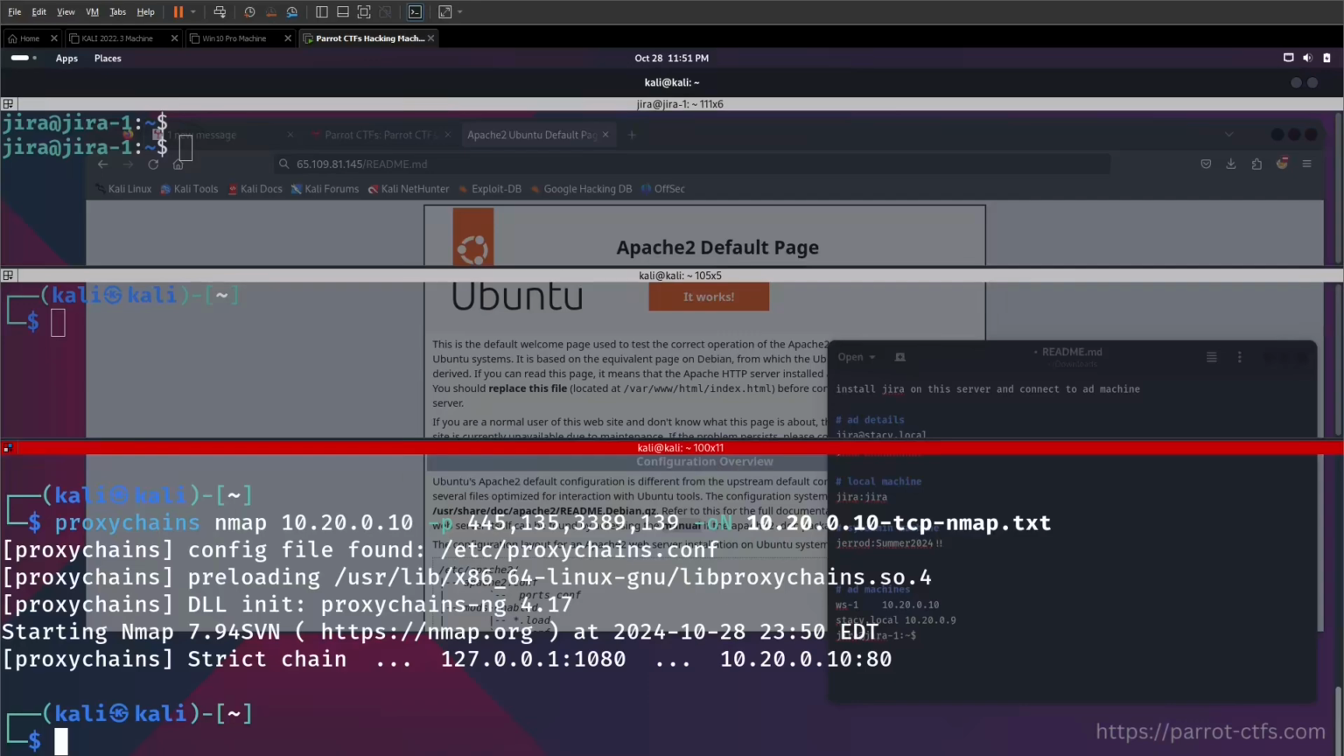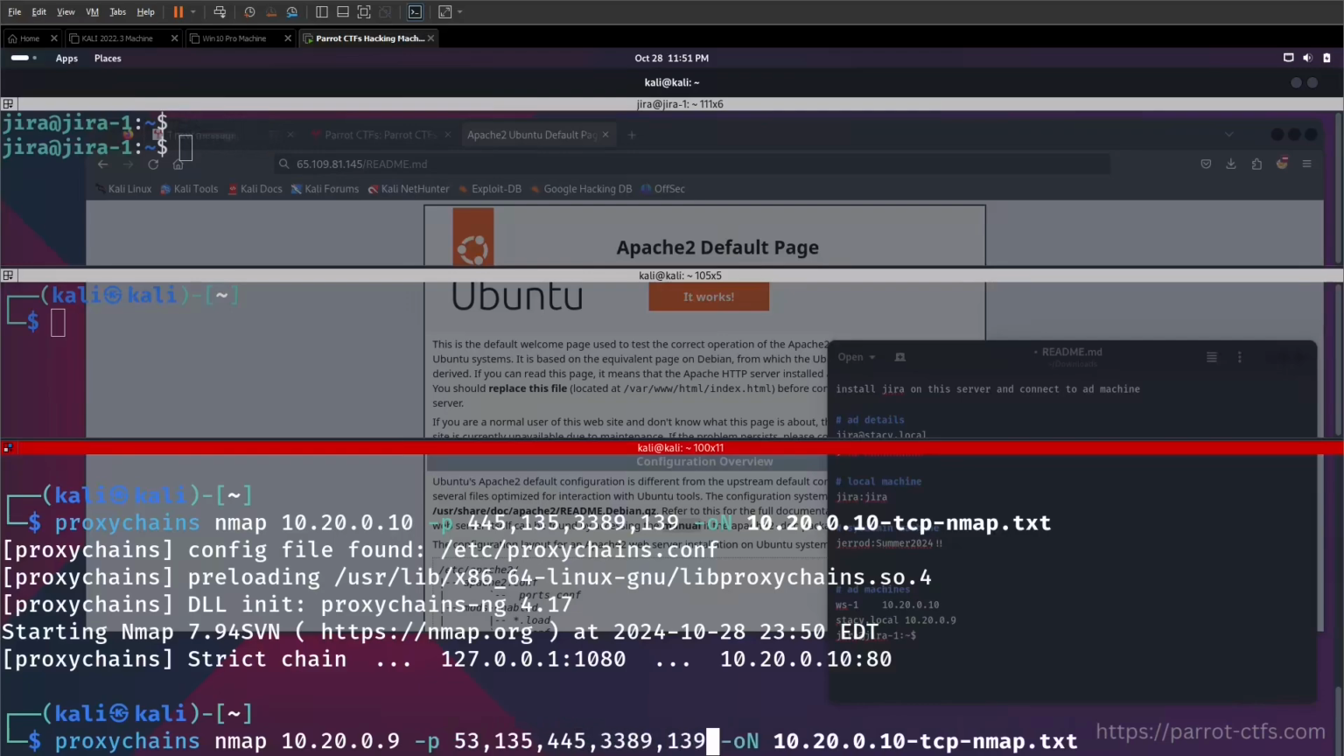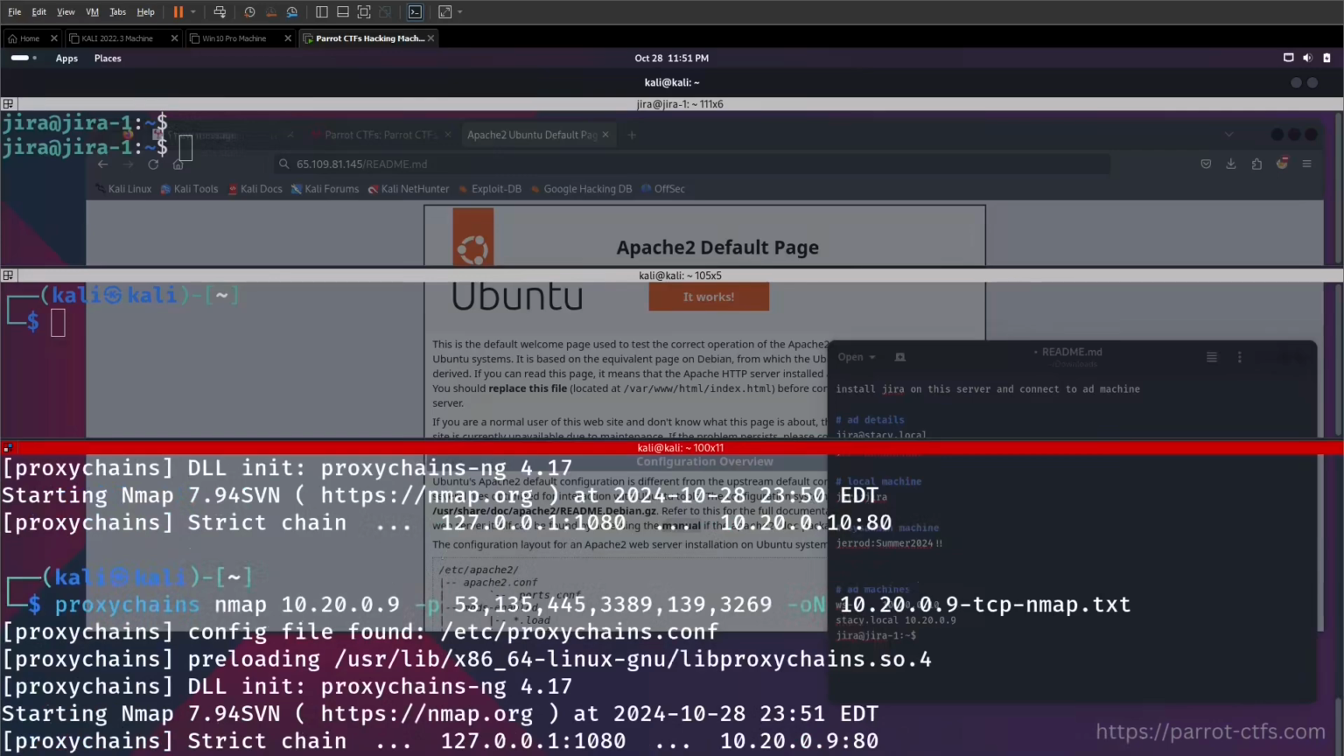And then the same thing for 09 here. 09. Going to have port 53 open. This will have 135 open, 445 open, 3389 open, 139 open, and 3269 will also be open on this one. And you'll be able to see that in a second here.